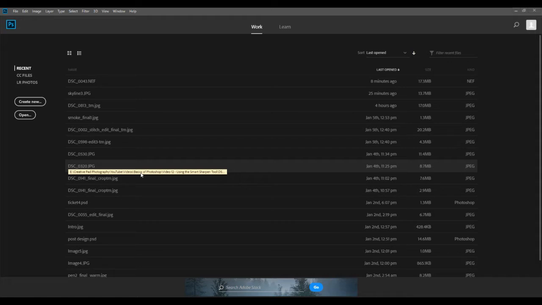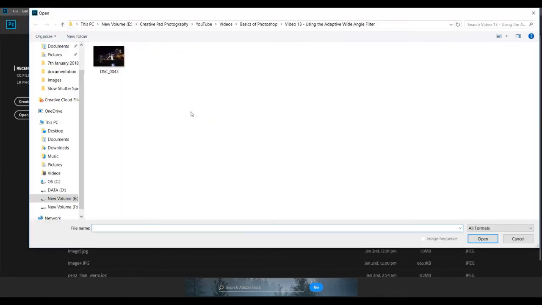In this video, we'll be looking at an important tool called adaptive wide angle filter, which is basically used to correct distortions in your image. So it's a short video, but a useful one. So let's get into it.